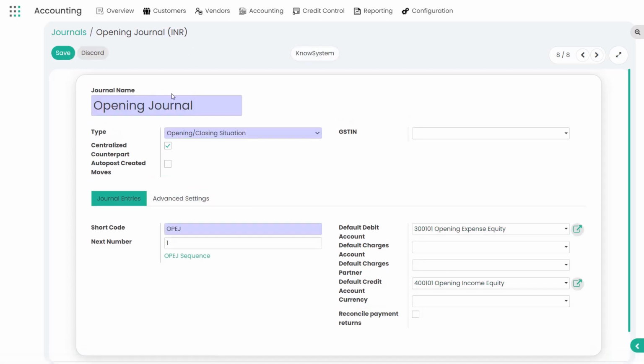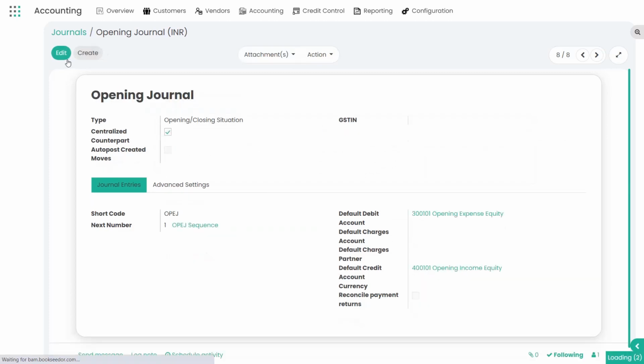We'll have to mention the journal's name, and under the type, we'll have to choose the opening or closing situation. And we'll have to check in the centralized counterpart here. Under journal entries, we'll have to mention the short code of this journal, and the next number. We'll have to mention the default credit and debit accounts here. After mentioning the details, we can click on the save option.